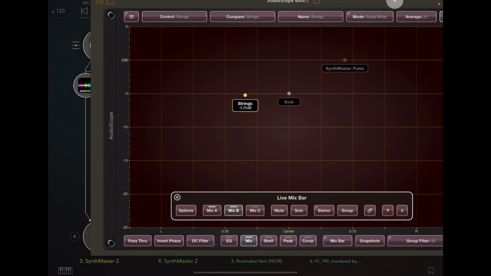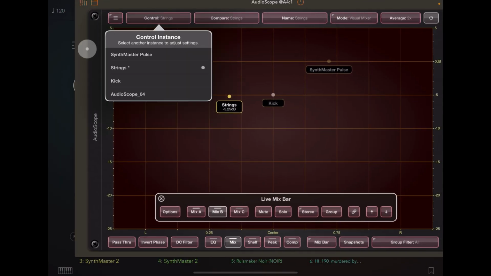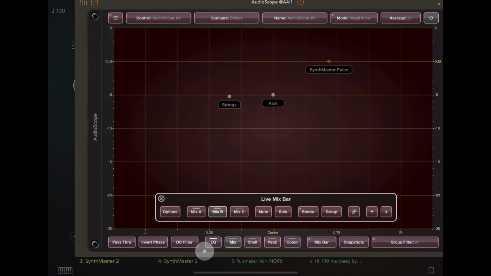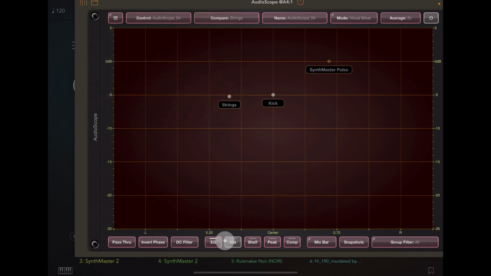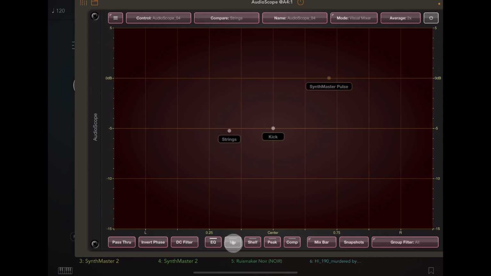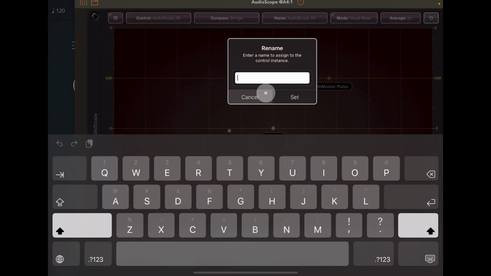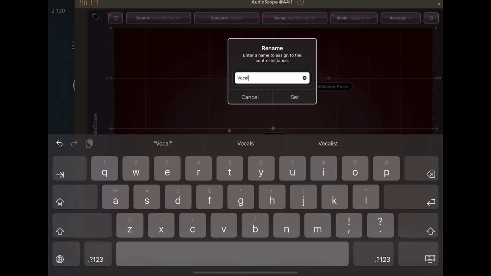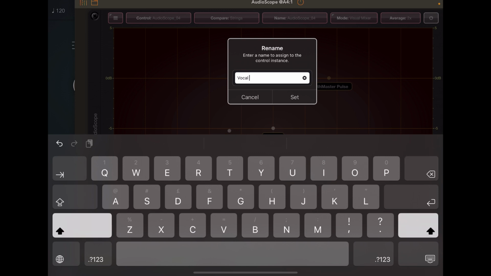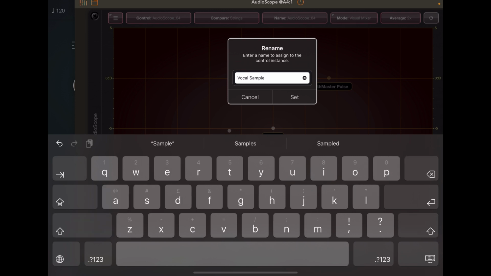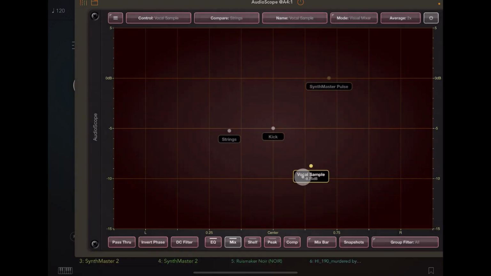I can use this one as well and just go to AudioScope 4. Let's close this. Just tap mix. Just long hold mix to add AudioScope 4. I'll just call this, it's important to name them, because if you've got a lot going on, you're going to get confused, as you would if you were using a normal mixer sort of thing. Sample, vocal sample set, and then we have our vocal sample.